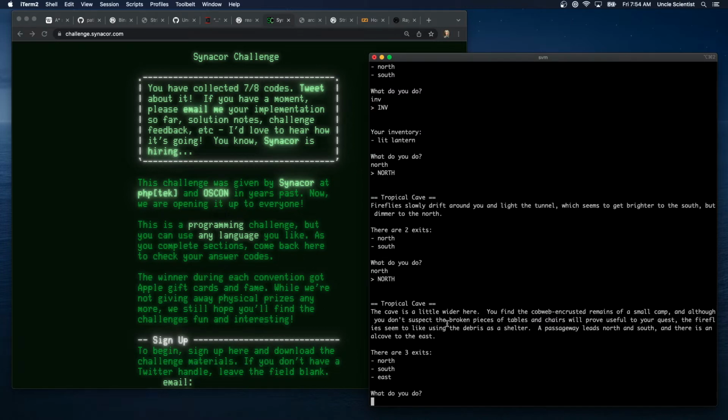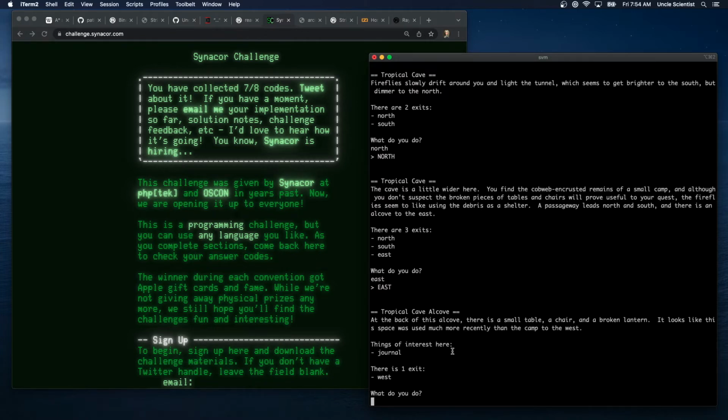The cave is a little wider here. You find a cobweb-encrusted remains of a small camp, and although you don't suspect broken pieces of tables and chairs will prove useful to your quest, the fireflies seem to like using the debris as a shelter. A passageway leads north and south, and there is an alcove to the east. Okay, let's go east.